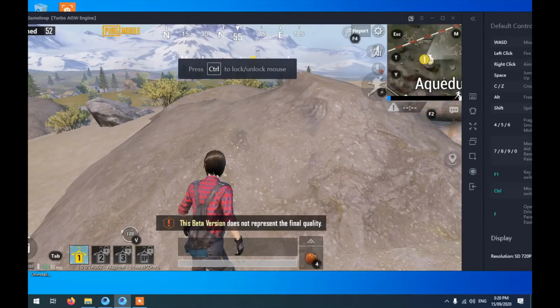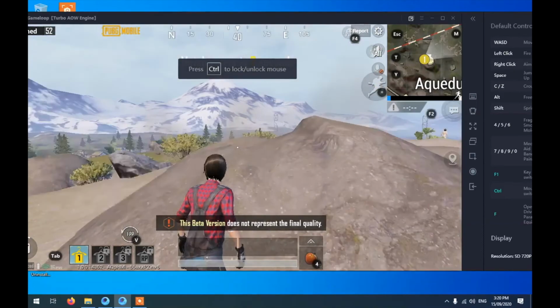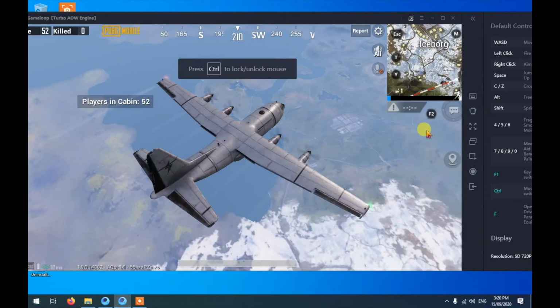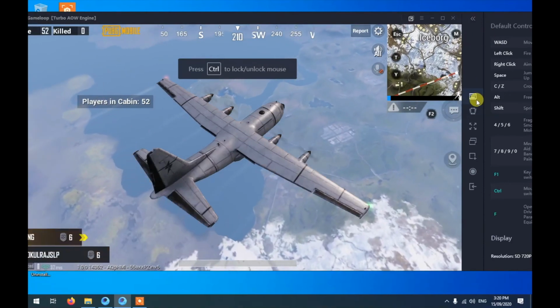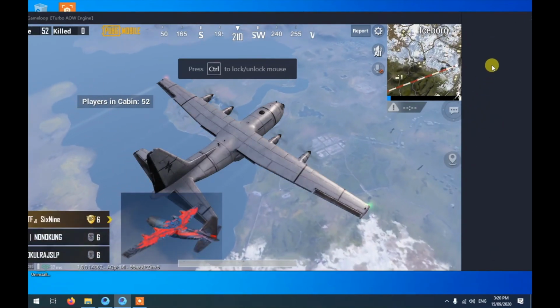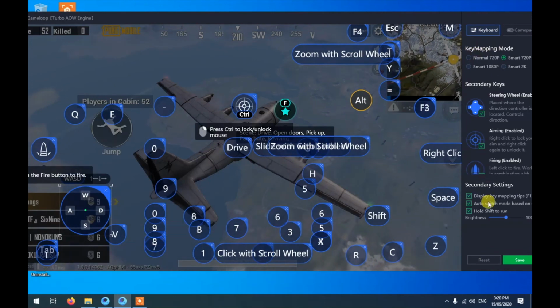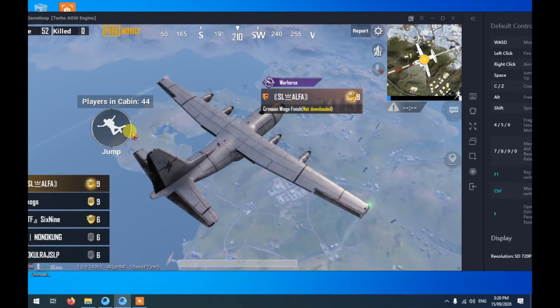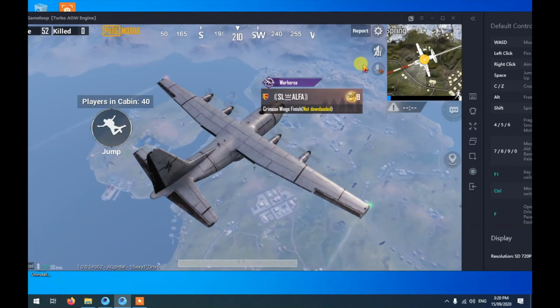I'm not sure why, but sometimes while I'm playing the game, the key mapping controls change by themselves. I mean, it goes from the normal 720p to smart 720p. So just before the game starts, I click on the key mapping tool and then select normal 720p again, and then click on save and continue with my game. And for that game, it will work. So yeah, just be mindful of that.